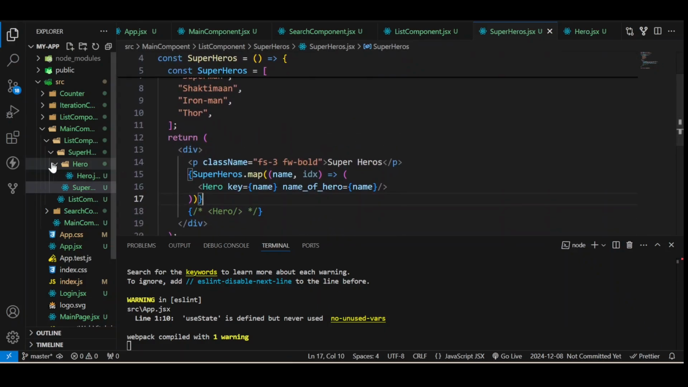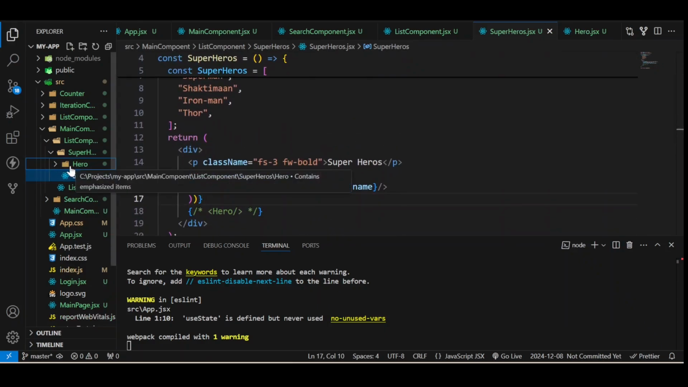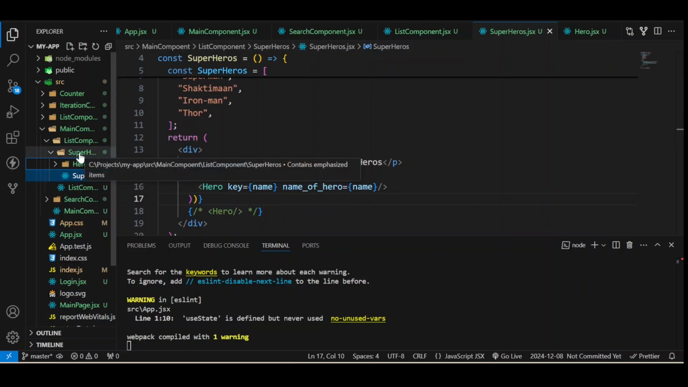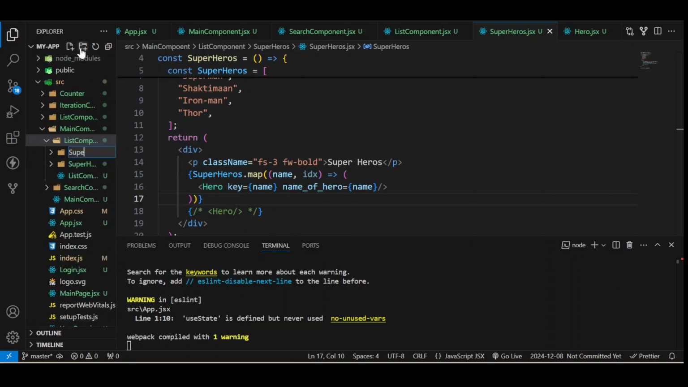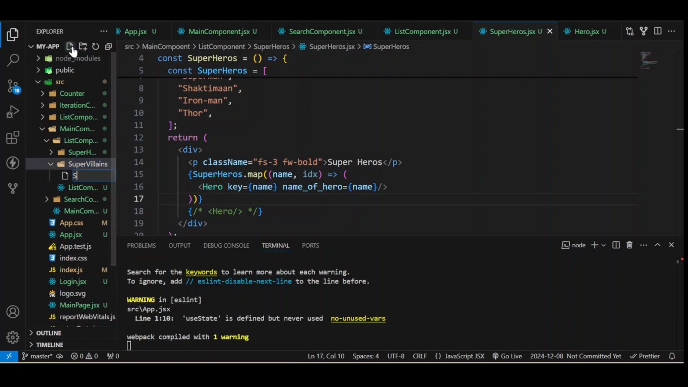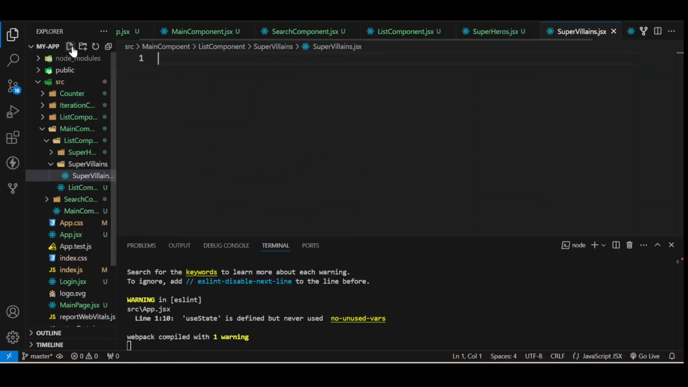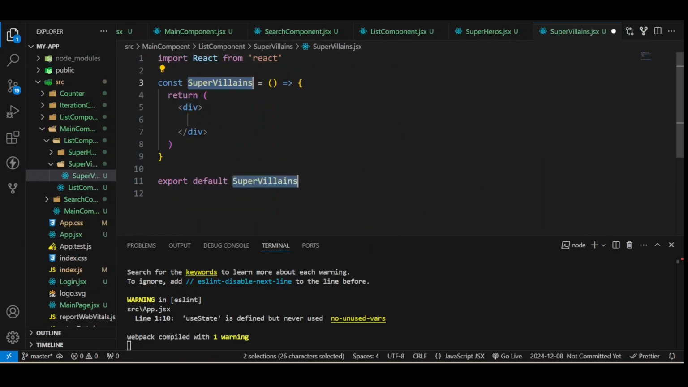Super villains, we want. So let's go here. Inside the superhero note, inside the list component, we will make one more, super villains. Then we will create a super villains.jsx file. I will take this RAFC, and we can get here the things required. So what we require here?